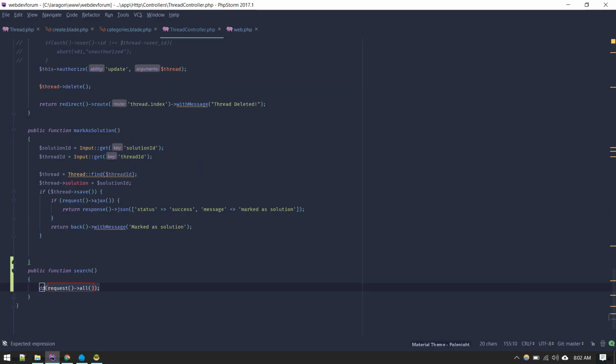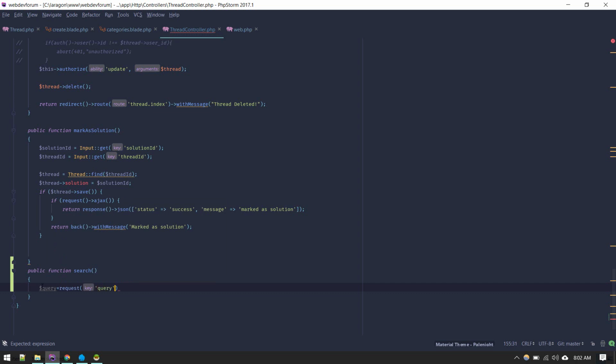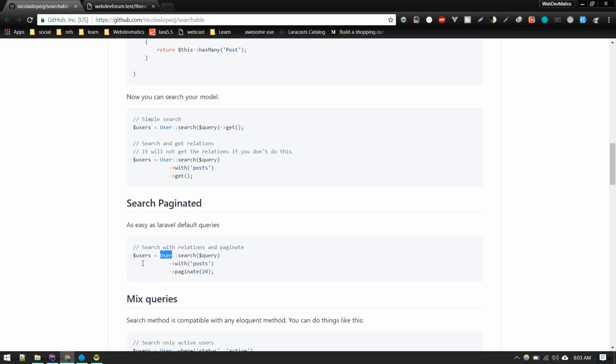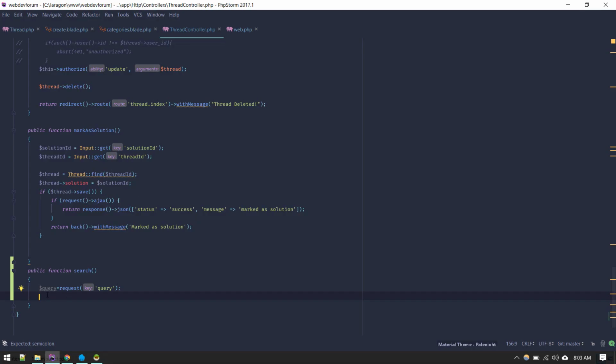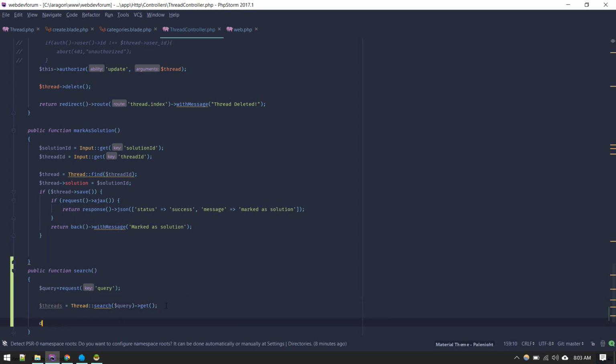First let's grab the query from the request. And then as listed in documentation, we can use the name of the model and search. So let's start with a simple search: thread search query and get. First we'll examine how it looks.